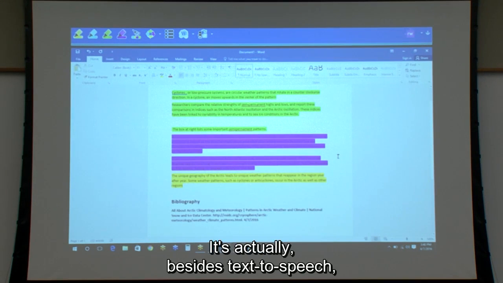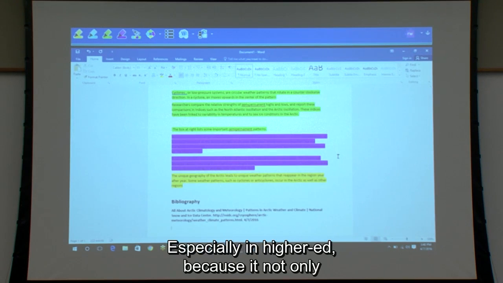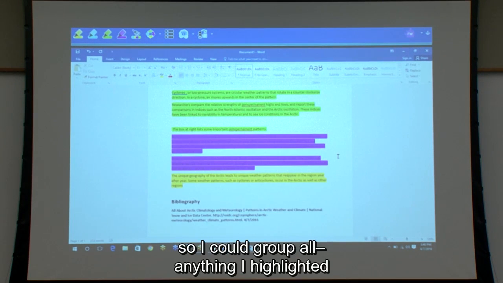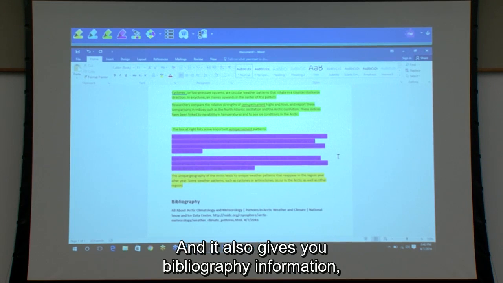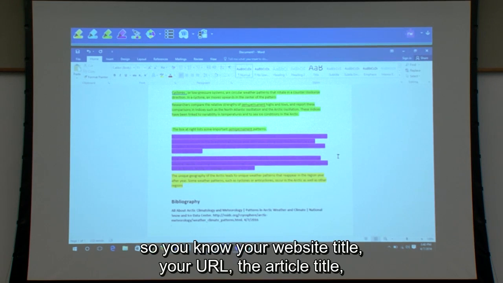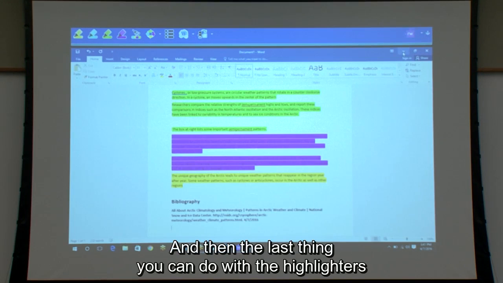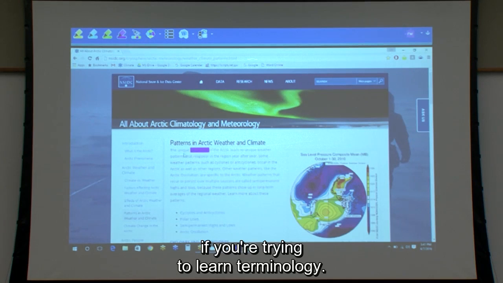Besides text-to-speech, this is actually the most popular tool that we have on the toolbar because of this, especially in higher ed. It not only extracts those, I sorted it by color as well, so I could group anything I highlighted in green together and all that kind of stuff. And then it also gives you bibliography information, so you know your website title, your URL, the article title, all that cool stuff that already pulls onto this thing right here. And then the last thing you can do with the highlighters that's pretty neat is you can highlight individual words if you're trying to learn terminology.